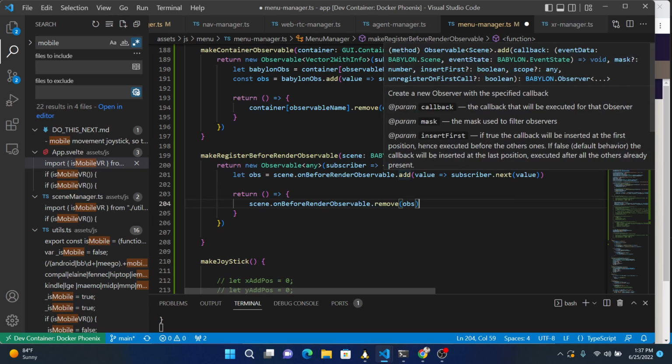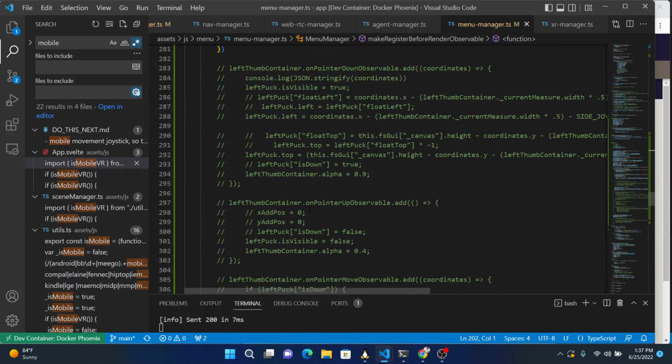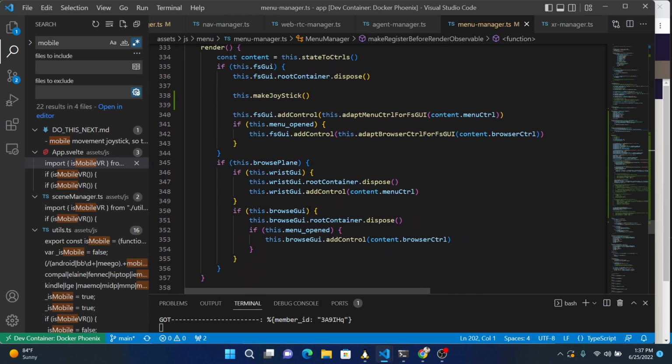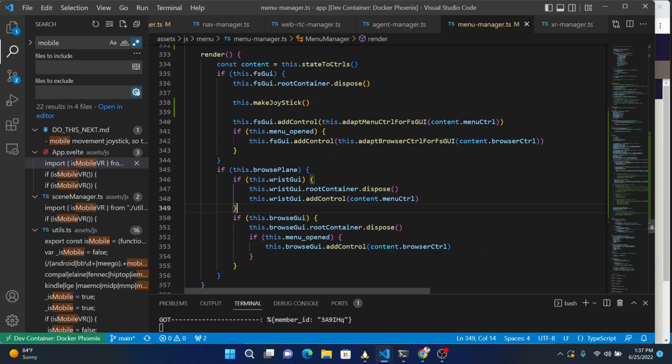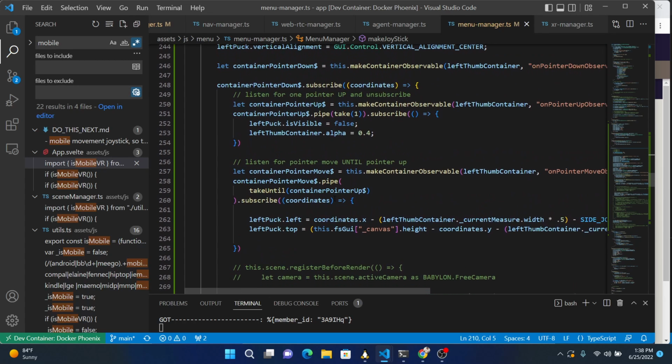What does this return? It returns the observer of the Babylon scene. Okay, anyway. So now I can add and remove that within my make joystick on the pointer down.